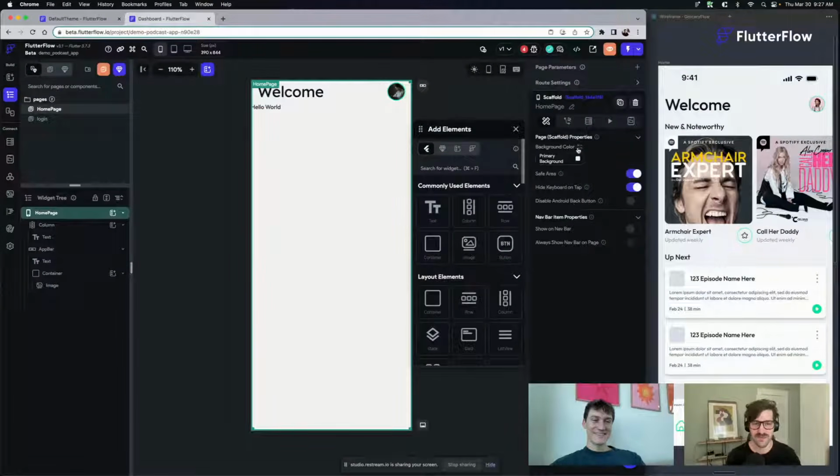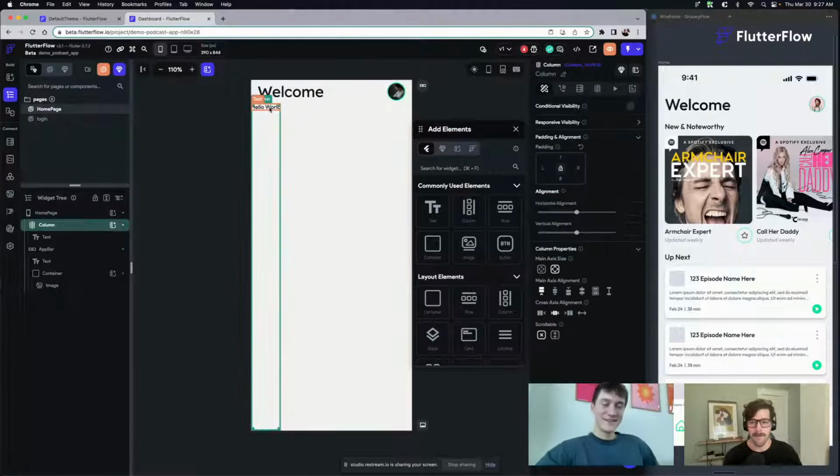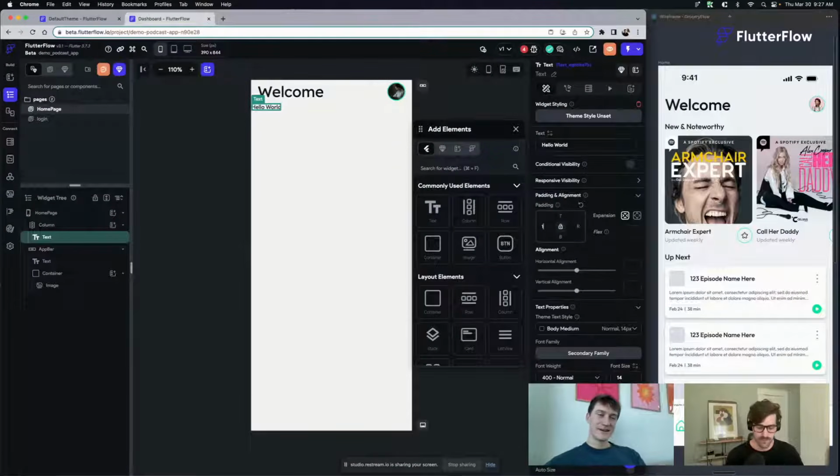Yeah, this is awesome. You want to show the drag and drop of some of the widgets? Yeah, I will.